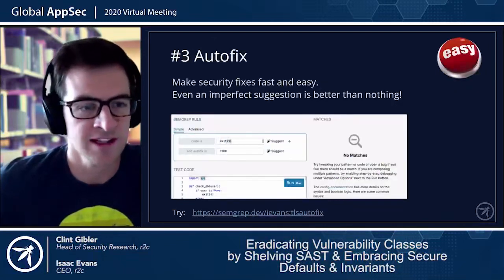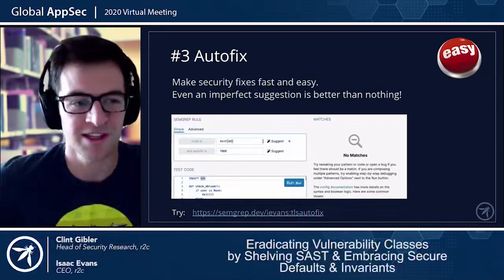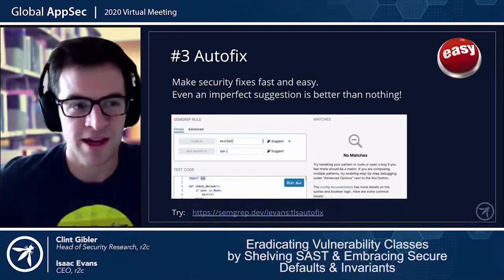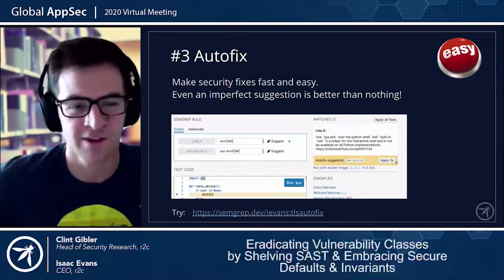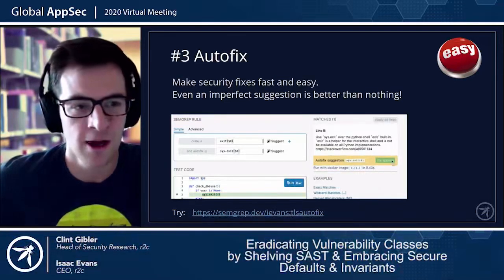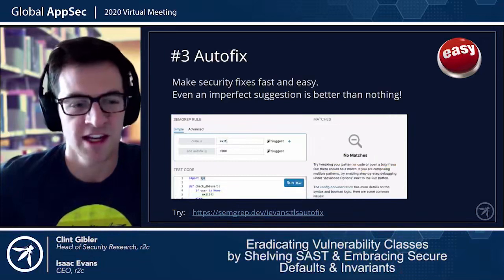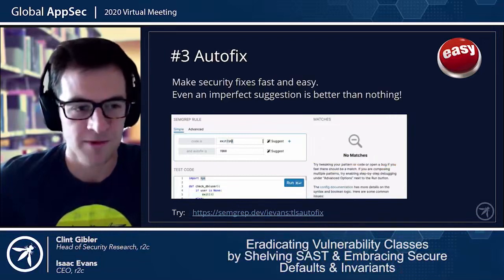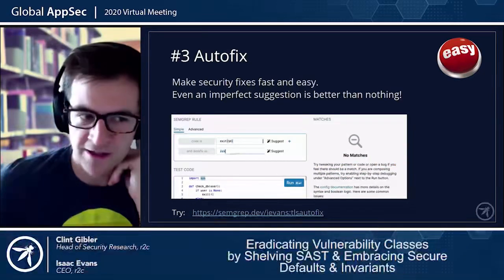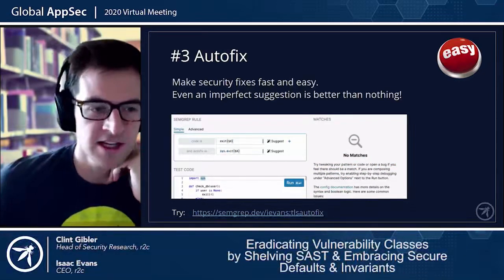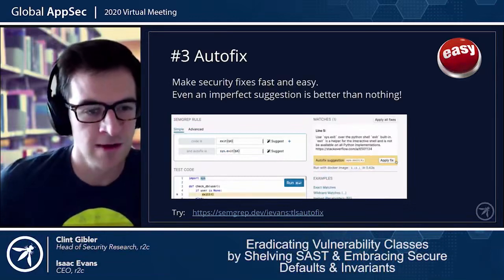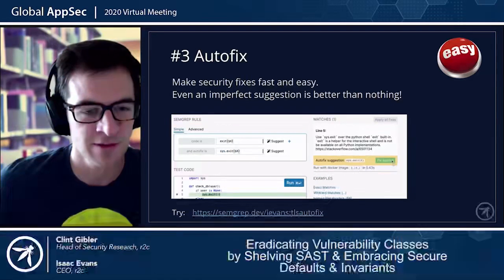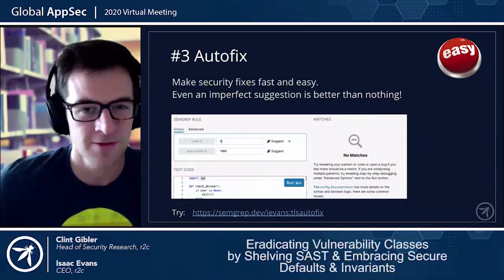And the third and last thing is, people love easy buttons. If you can provide an auto fix and just make the process of fixing security problems fast and easy, even if you don't have a perfect patch, just click to apply this fix, even an imperfect suggestion is a lot better than nothing. So we've actually extended Semgrep since its Facebook days to have support for some auto fixing. You're seeing an animation of that here down below. And one of the cool things is the same pattern language that you use to specify the query can be used to specify the fix, which is really cool.